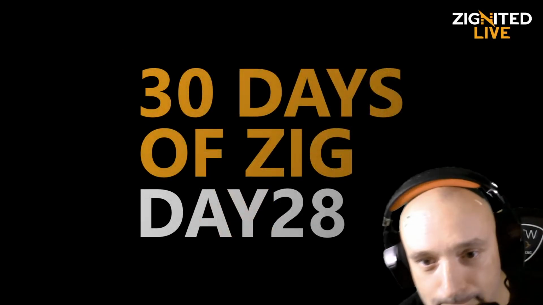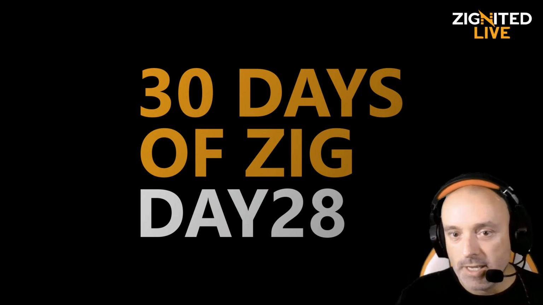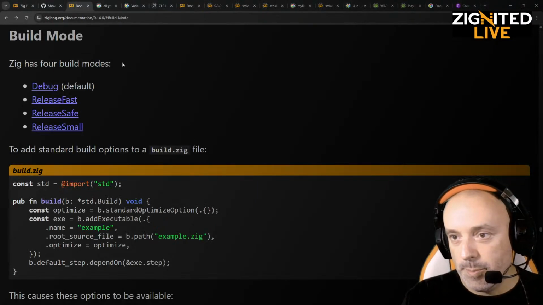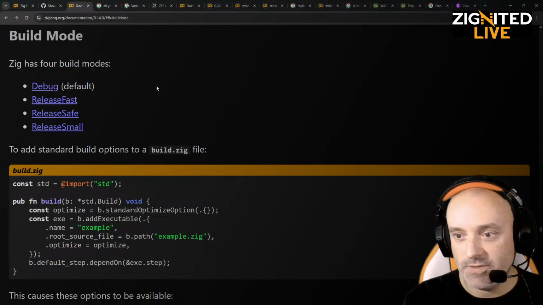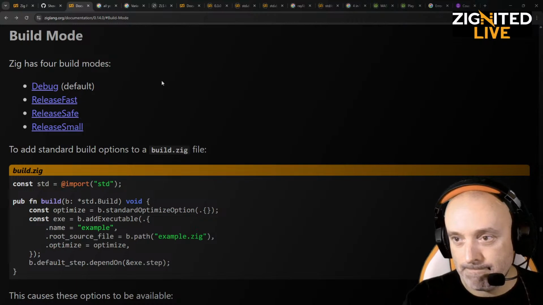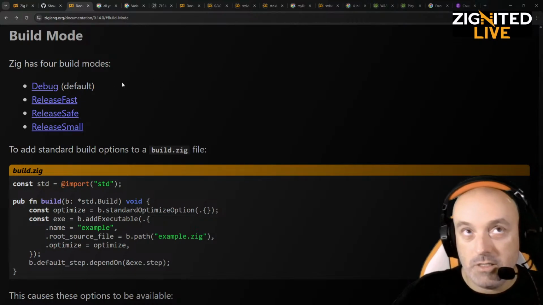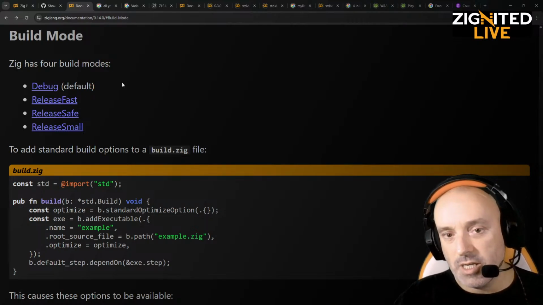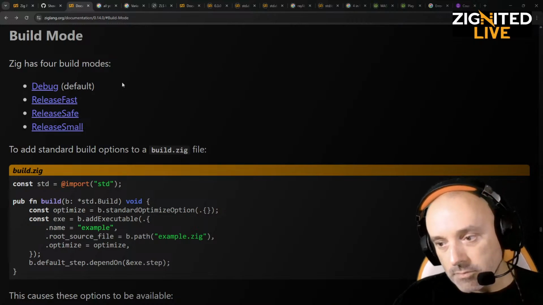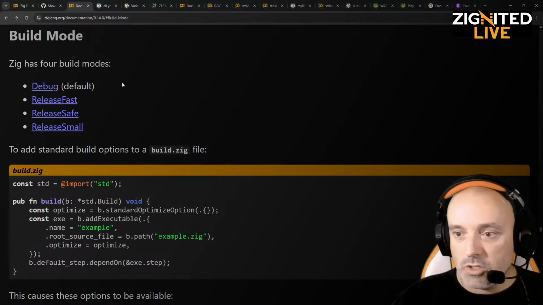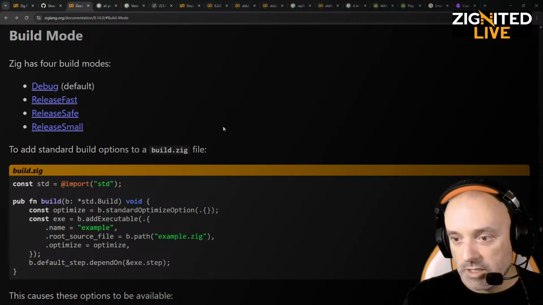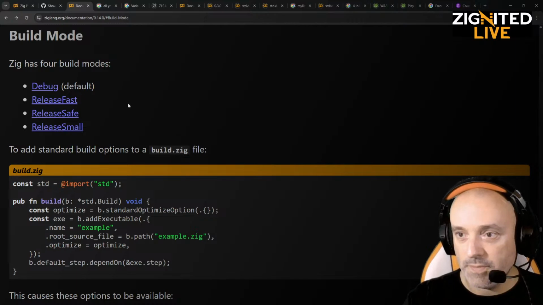So today is day 28, and today on the menu I have build in Zig. Finally, the day has come. So I did install Zig locally on this machine. I installed only Zig. I didn't install a language server. So I have just Zig, and that's enough for now to play with.